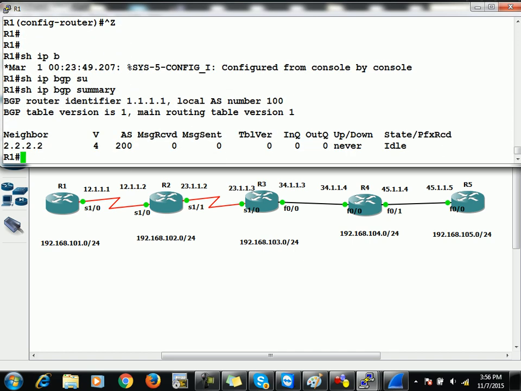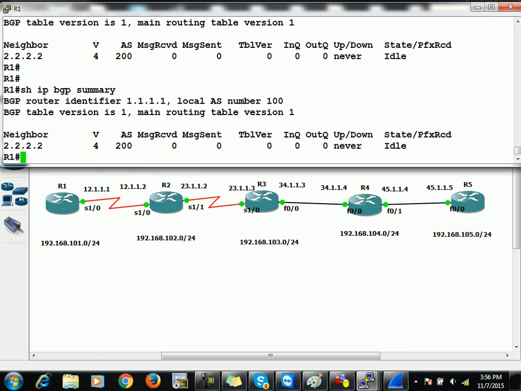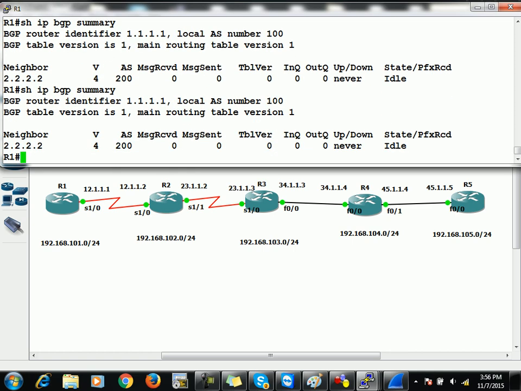So, show IP BGP summary. In the previous case, the neighborship was stuck in the active state, but this time it is stuck in the idle state. Why? Due to TTL? By default, for a BGP neighbor, its outgoing TTL is 1. But we require only 1. Don't you think we only need a TTL value of 1? Because my neighbor is just one hop away.